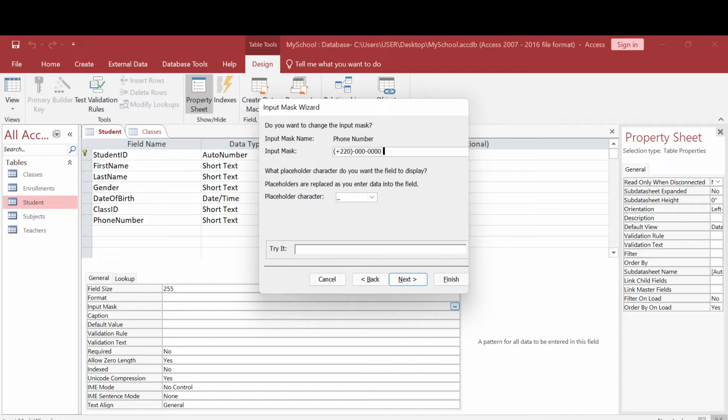Now here, I am going to put how I want my input mask to be. Say for example, I want my user, when they are entering their phone number, to enter it in this kind of way, wherein they enter the first three digits and then the next four digits. I will do it exactly like this one. So I'll put 000, then a hyphen, then 0000.